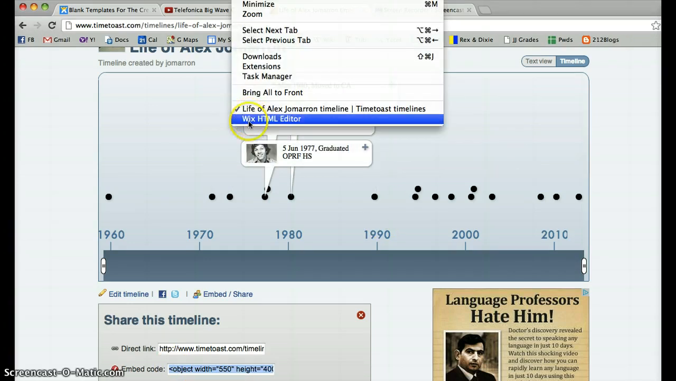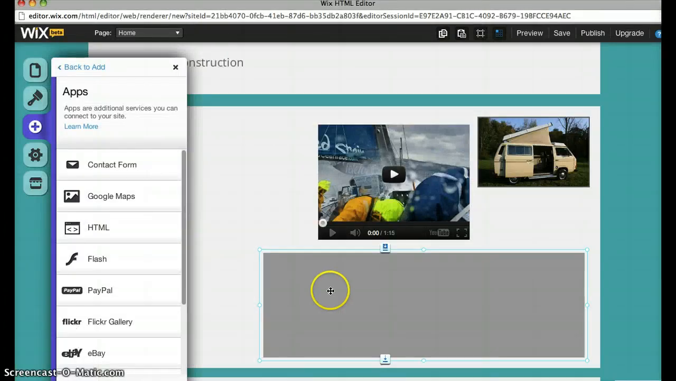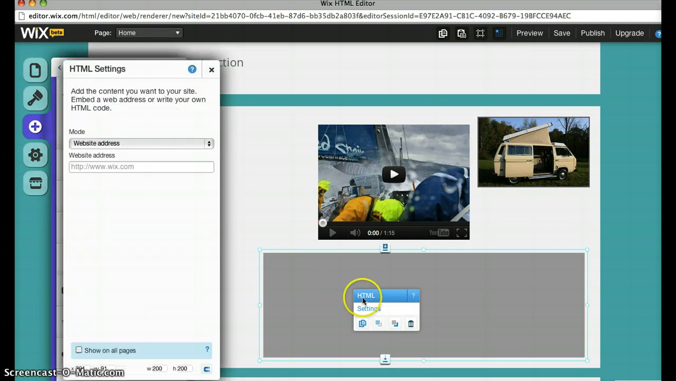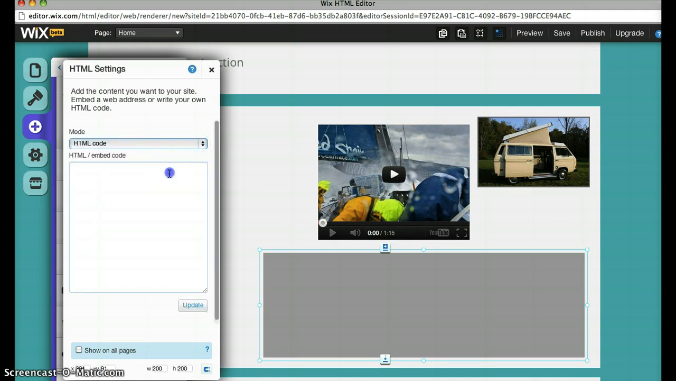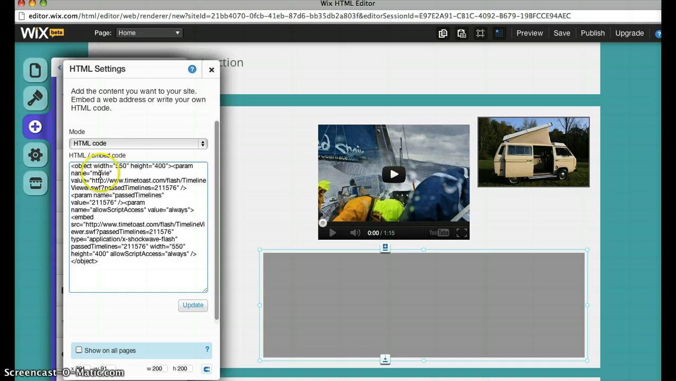I'll go back to the Wix HTML editor, and you'll get to HTML settings. Now this is going to be important. It says mode. You get this choice here. You'll go to HTML code, click on that, paste, and here's your embed code.